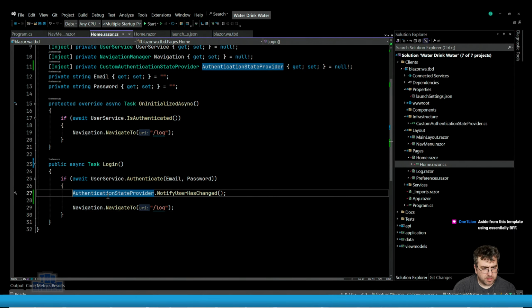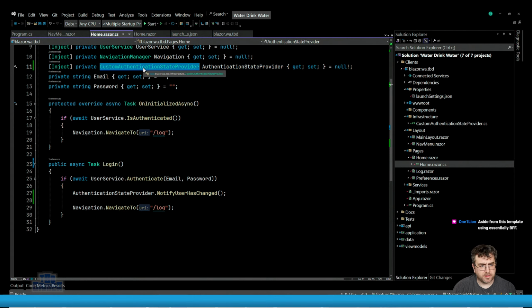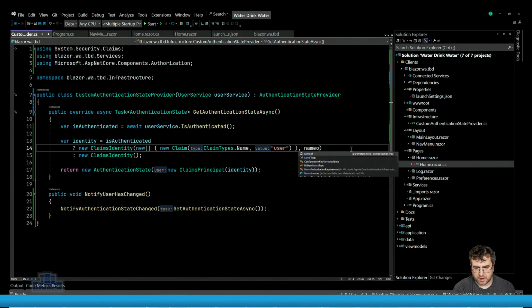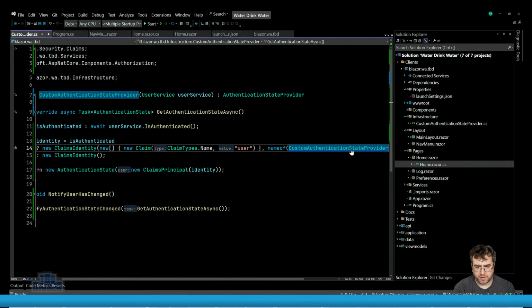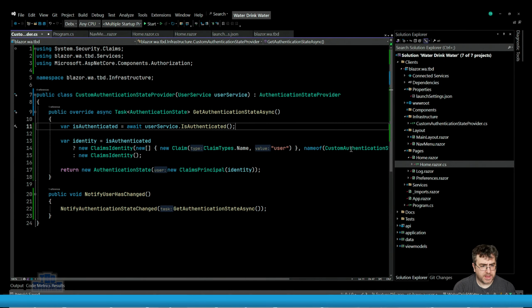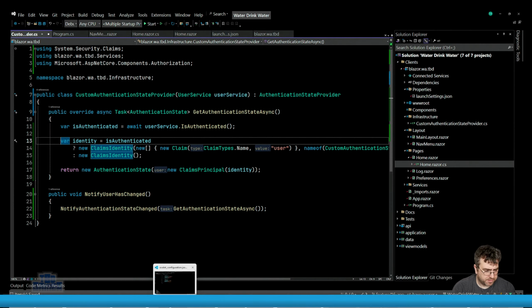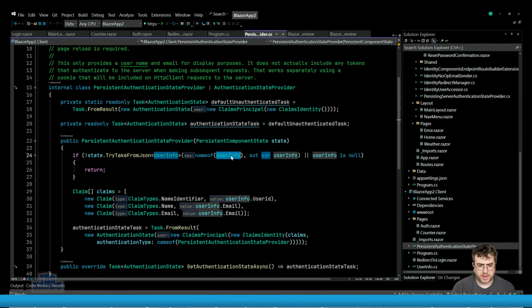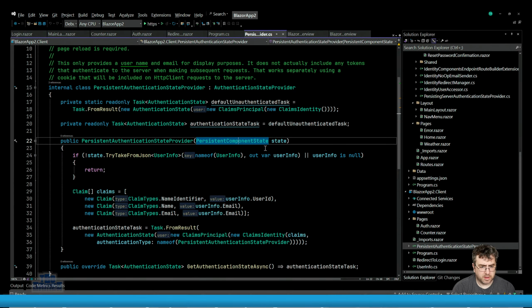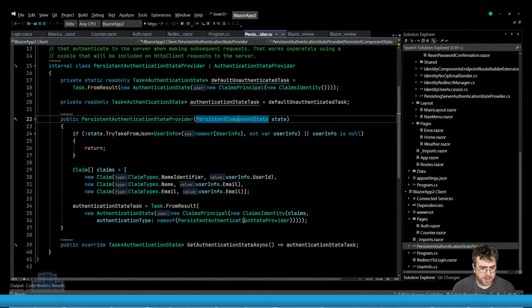So the authentication state provider, the custom authentication state provider here. The only thing they do there is name of custom authentication state provider. That's neither here nor there. But we get the service and we do that, right? They're just getting the try take from JSON persistent component state. Persistent component state comes from, right, that's theirs. But they're passing that in. I'm not disconnecting my service from this, right?